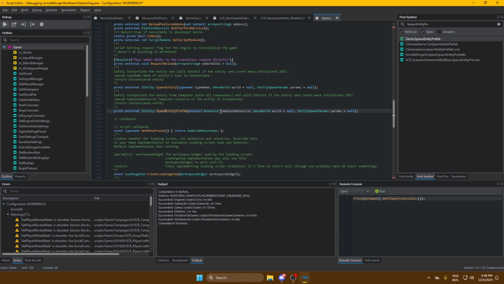It will ask you for the resource. In this case, it's going to be the resource for the BTR prefab, and the world to spawn it on, and the entity params, which is the parameters of how you want to spawn the entity. If you want it to be added to a parent, or the position, if you want to change the scale, etc.